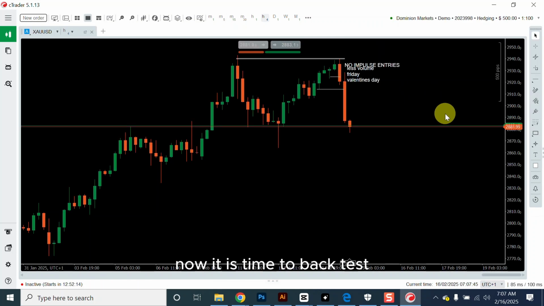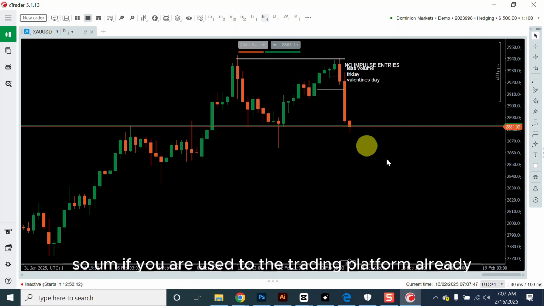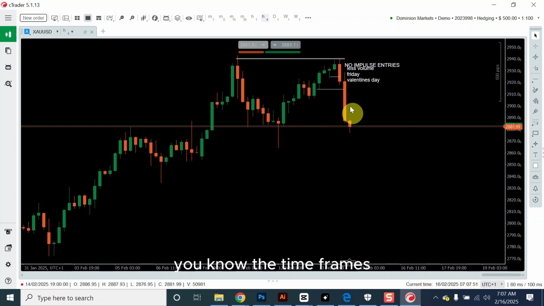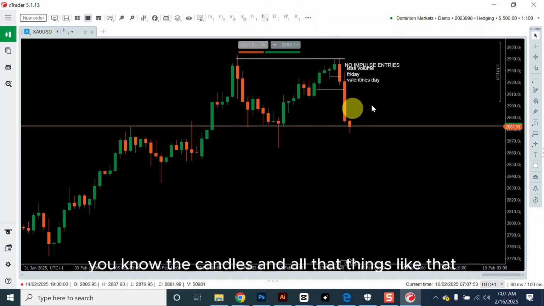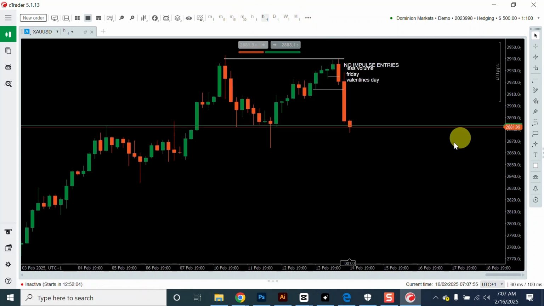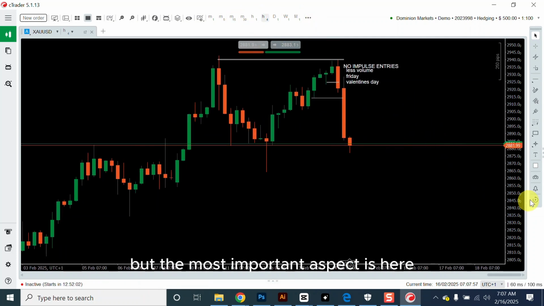Now it is time to backtest. If you are used to the trading platform already, you know the time frames, you know the candles and other things like that. But the most important aspect is here. So we have market replay. Can you see that? Market replay.